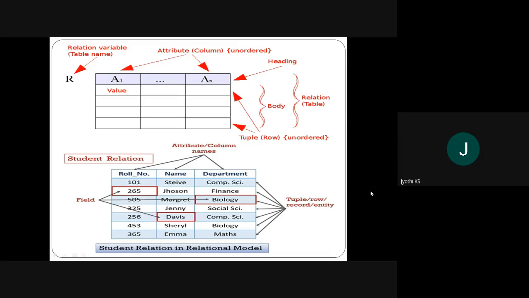Here is one example. The name of the relation is student. The attributes are A1 to AN, which are roll number, name, and department, and the tuples are 101 STEAM computer science, and 265 Johnson finance. These are all the tuples of the relation student. This is how we create the different relations, or tables, of the database.